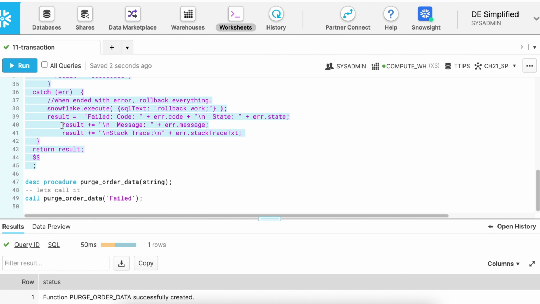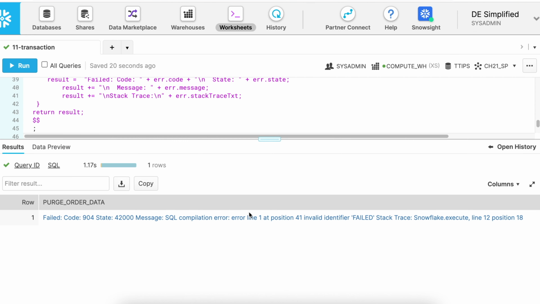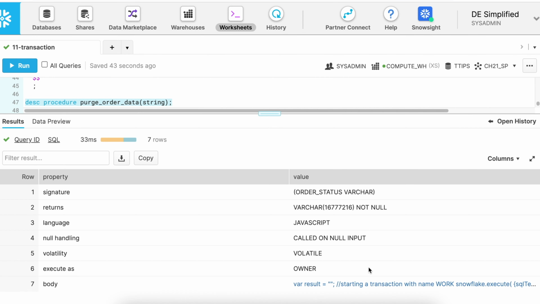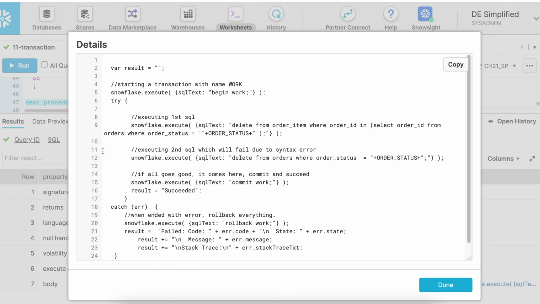So I have added some additional text to understand what is actually failing, and let me rerun. The stored procedure is recreated, and let me call it. Now it is clearly saying you can go to line number 12, position 18. Now how do I know what line number 12 is? So let's try to understand that. So this is probably line number 12, you can see, and this is causing a problem somewhere here.